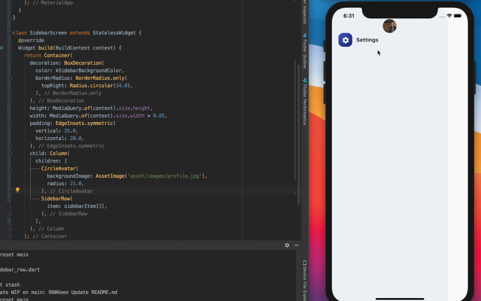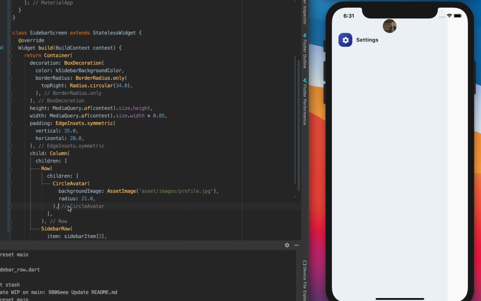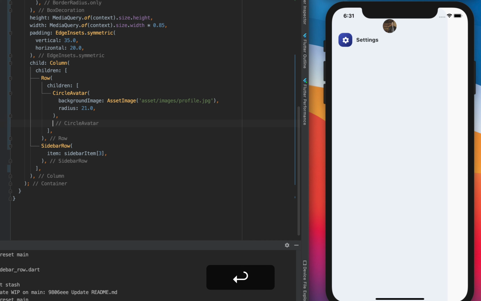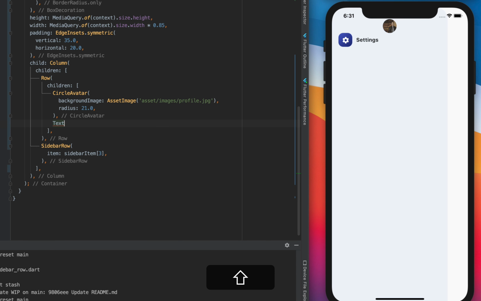Now to add my name next to my profile picture, I'll put my cursor over circle avatar, select option and return, and select wrap with row. Beneath circle avatar, I'll type text and provide a value with my name.